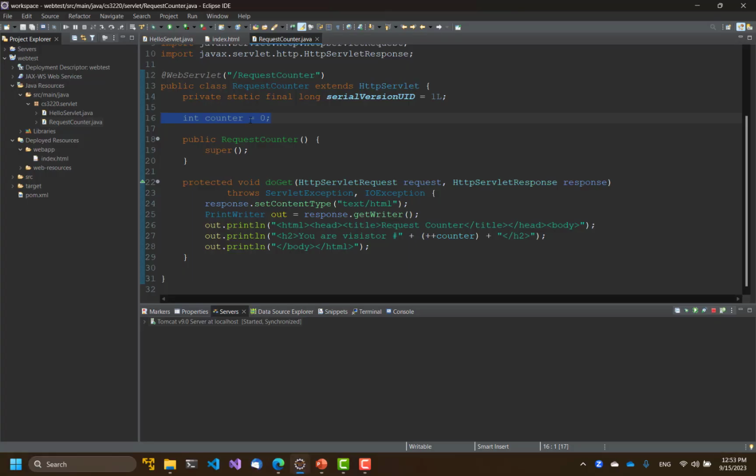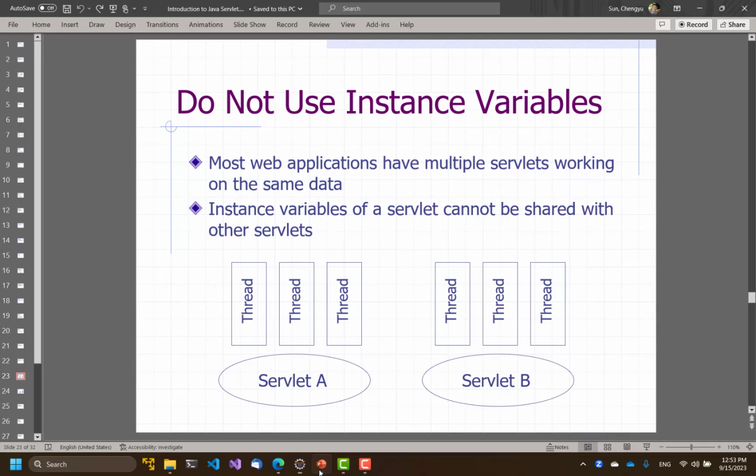We are using a so-called instance variable to keep the count. Now this is fine if we only need that information for this one servlet. However, in most cases, a web application has multiple servlets working on the same data, and the instance variables cannot be shared among different servlets. This is a little bit counterintuitive. In a regular Java application, we can certainly create some classes with some variables, and other classes can certainly use those variables, right? But the situation is a little bit different in a web application.